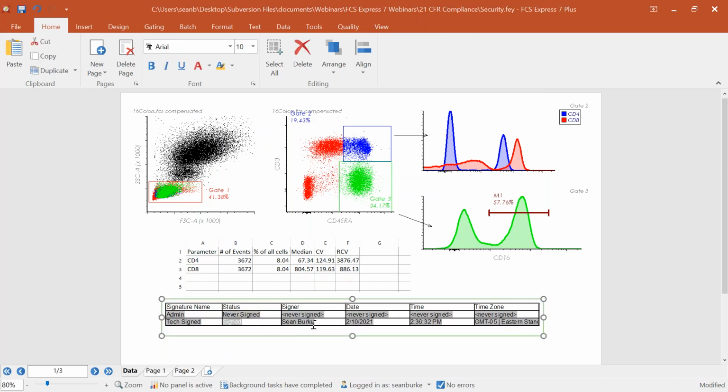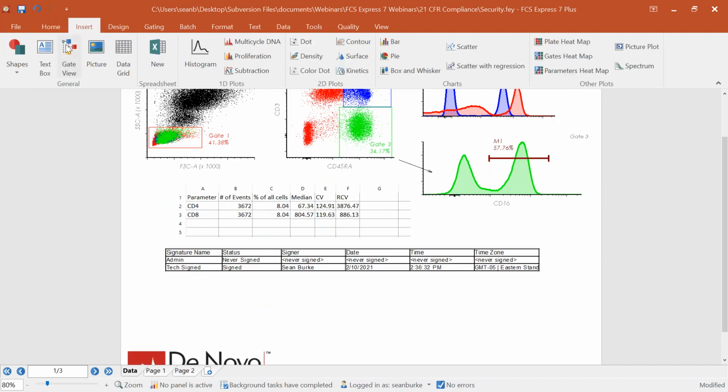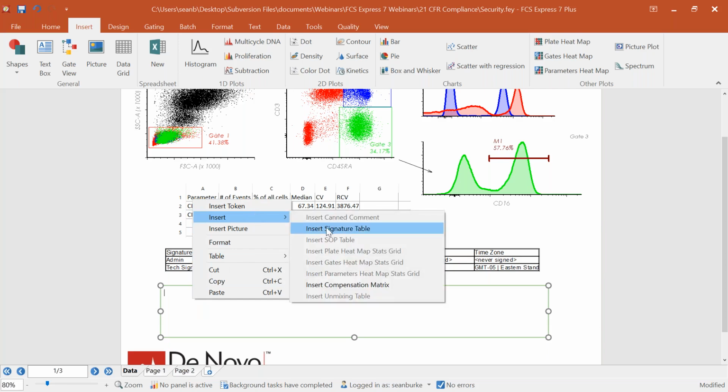And what we're going to see is that now that text box is updated. It says the layout has been signed. It's signed by Sean Burke. It has the date, it has the time, it has the time zone, and all of that information is included. And the way that we create these little signature tables, it's very simple. We insert a text box, right? There's nothing too complicated about the way that we work in FCS Express ever, really.